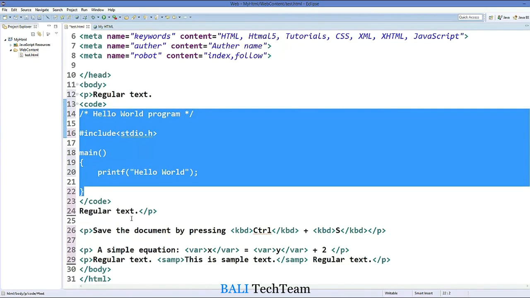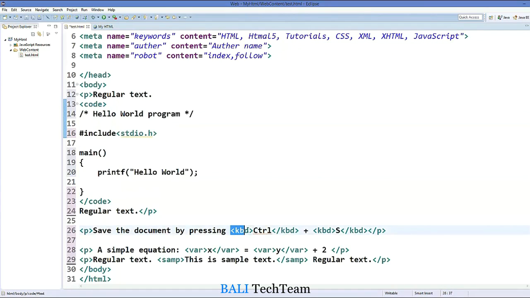The next is the KBD element. So for example, you want to show some keyboard input, you can include this inside this KBD element. For example, I want to show that I want to press Ctrl S, then I will include this Ctrl plus S inside this KBD element, and then it will look like a computer input.